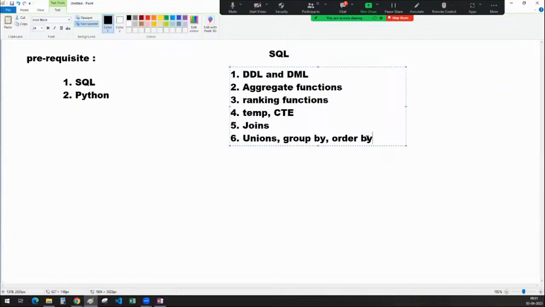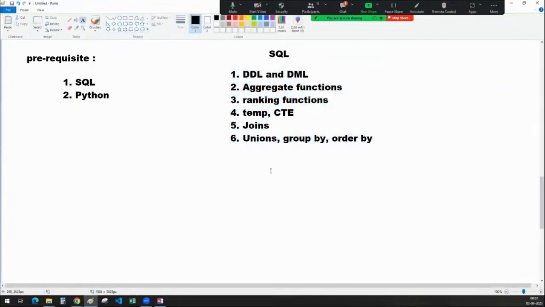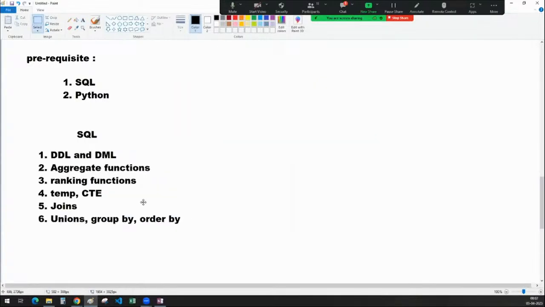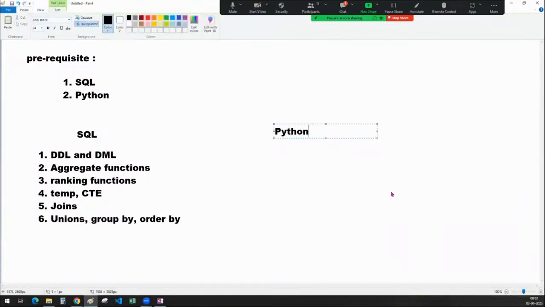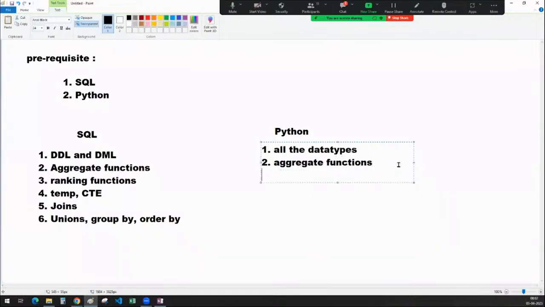If I remember anything, I will tell you. For Python, I would expect you to have, first thing, data types, guys. All the data types and their differences. It is a very important thing and it takes a lot of time to understand these data types. The very next thing is aggregate functions, how you do them in Python. If you get time, look at map and reduce.